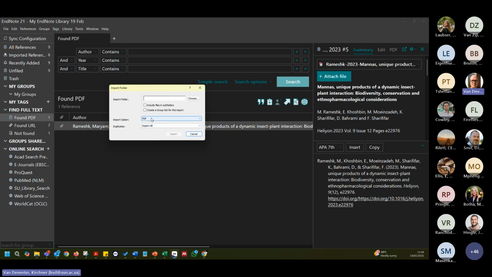Very important, make sure that you select PDF here. And then, because I've now created a folder with subfolders, you say include files in subfolders, and I'm going to select create a group set for this import.